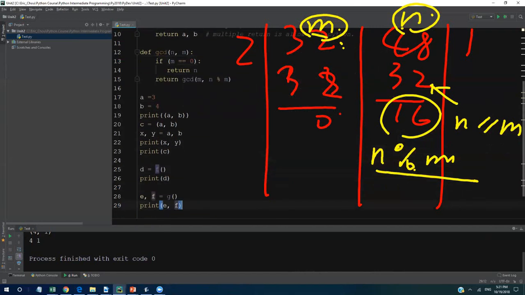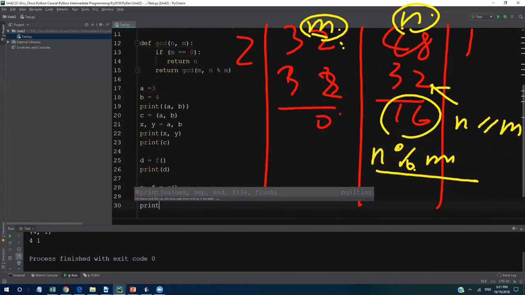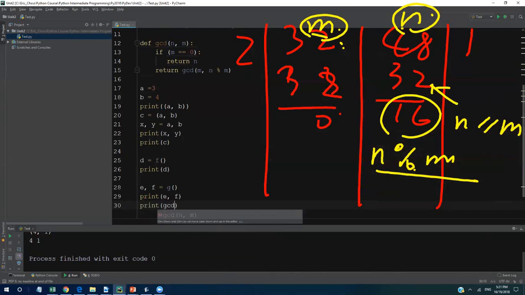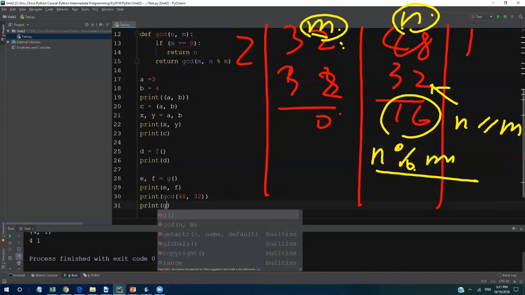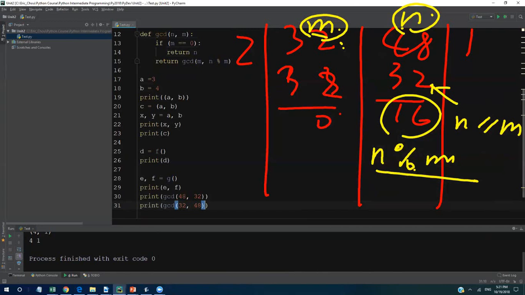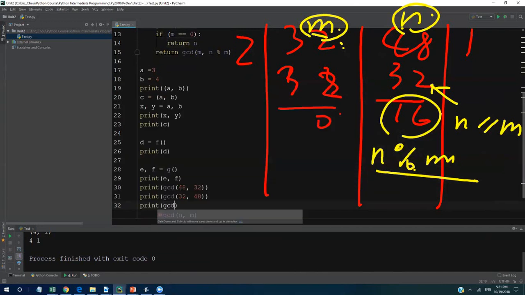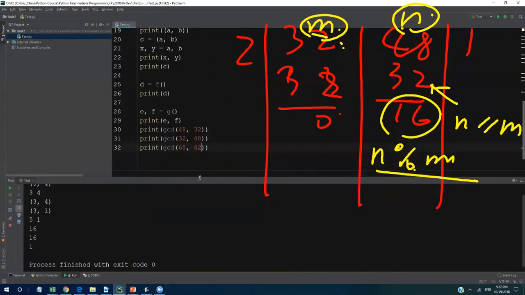Right here we can do print GCD of 48, 32, print GCD of 32, 48, print GCD of 65, 42. Okay, let's try this. 16, 16, and this one is 1. 1 means they are prime to each other.